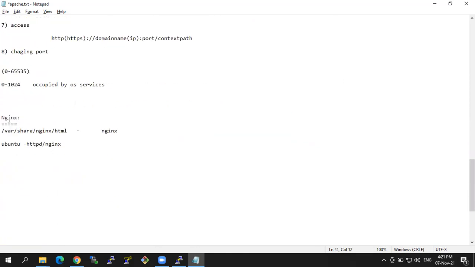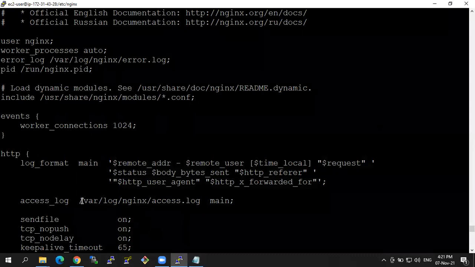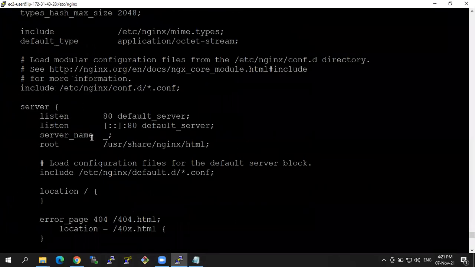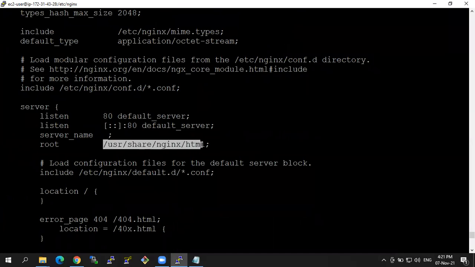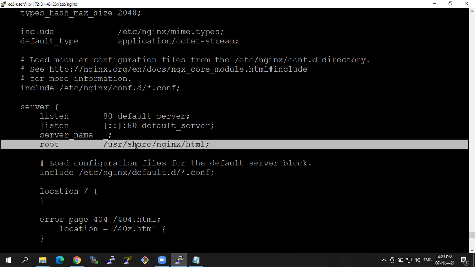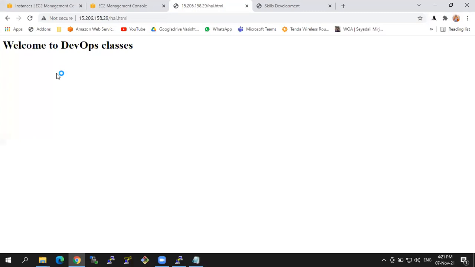So Nginx is the same as this one, except for the path of deployment. The path of deployment is different in Nginx. This is the path of deployment. Changing the port and restarting the service, everything is the same. If you prepare an HTML file and put it under this folder, deployment is done. Here the service is working.